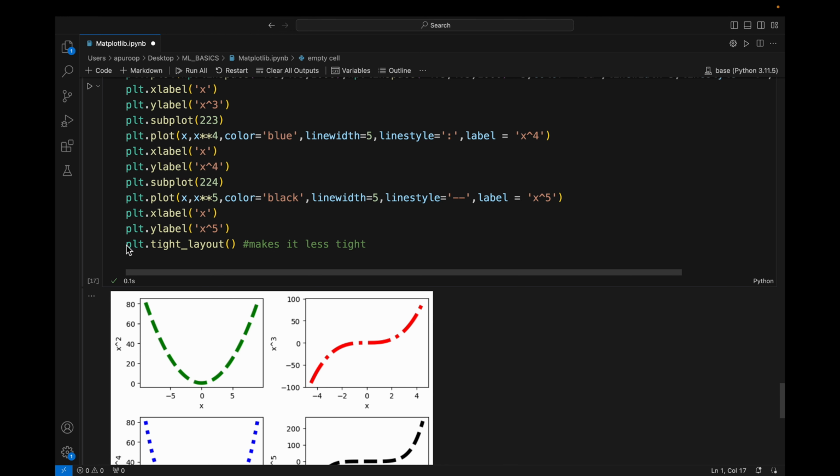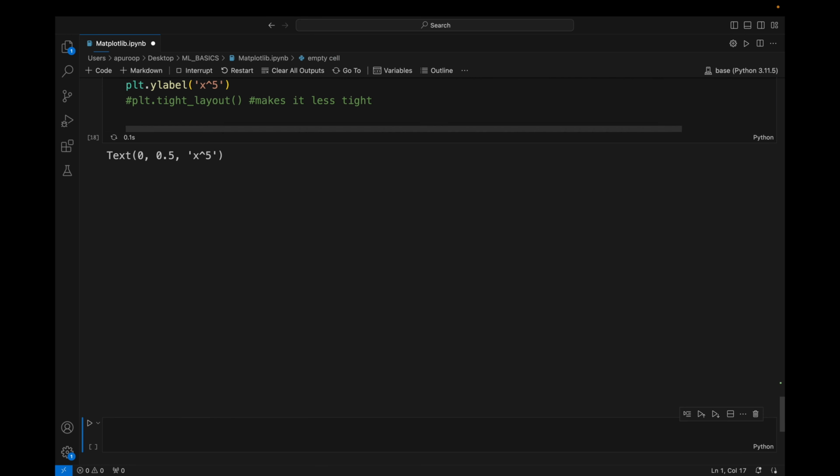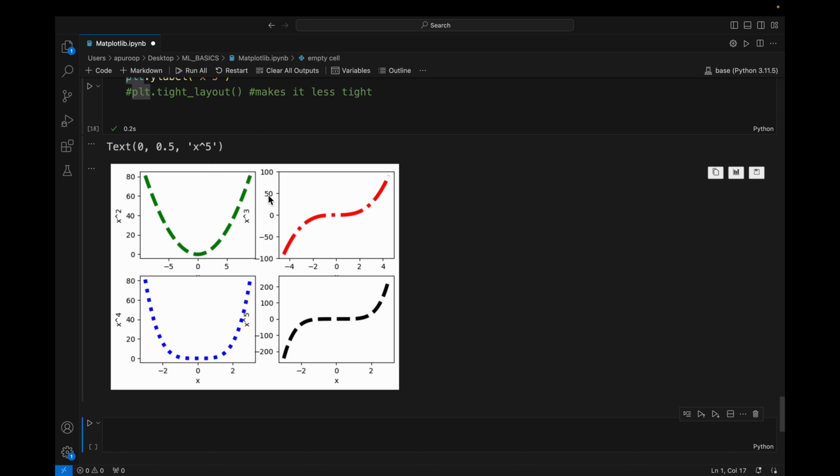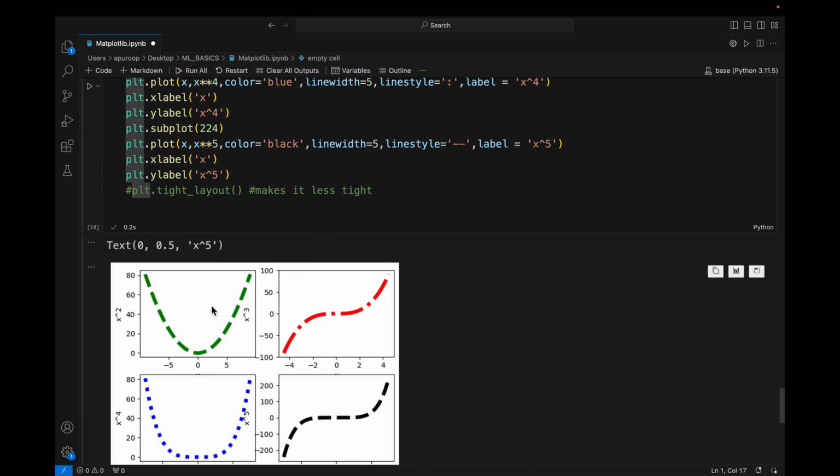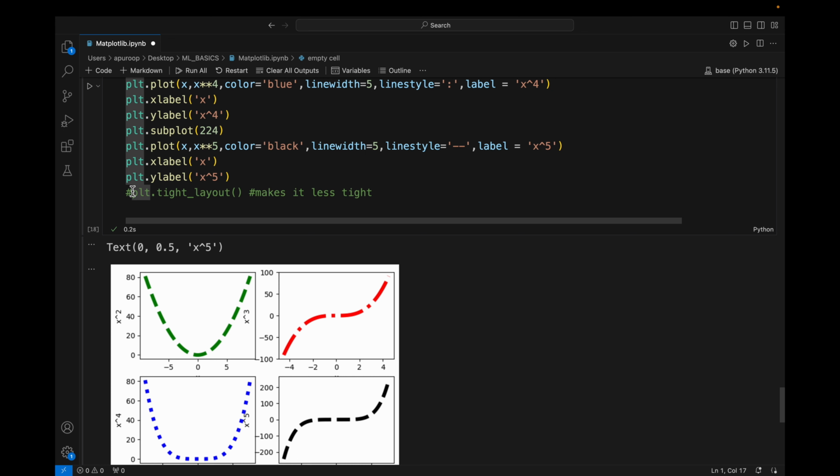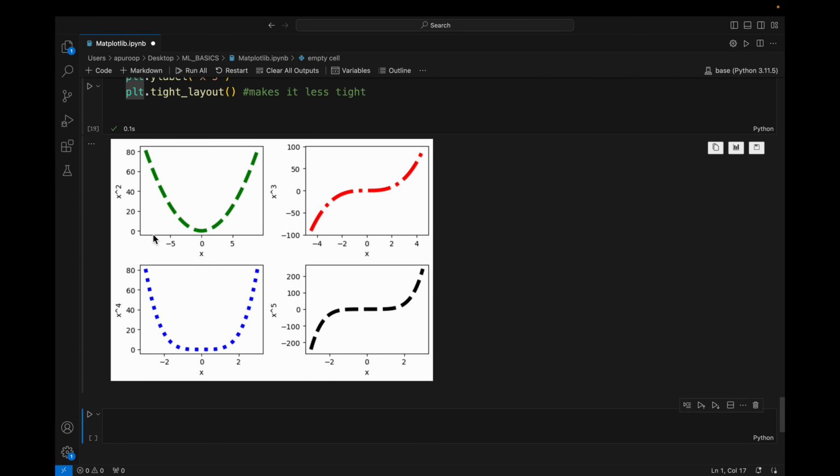So without this, the graphs will be very near to each other. And let's see how it looks without this. So here if you see, all the graphs are very near, and this y label is getting onto this graph, and similarly here the y label is getting onto this graph. So in order to make it less tight, we can use this tight layout. Okay. So using that, we'll make it loose, and we can clearly see what x labels and y labels are present. So I hope till this point everything is clear.